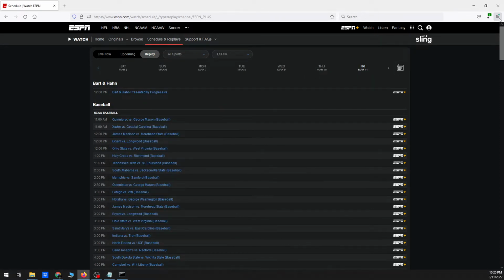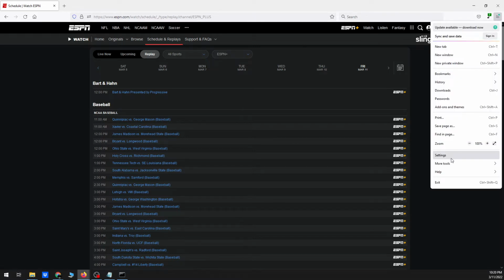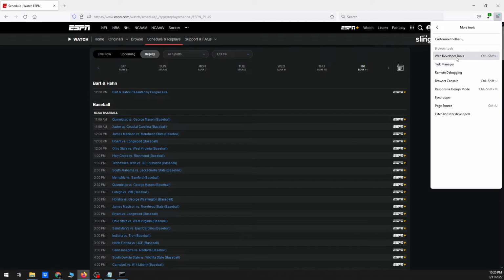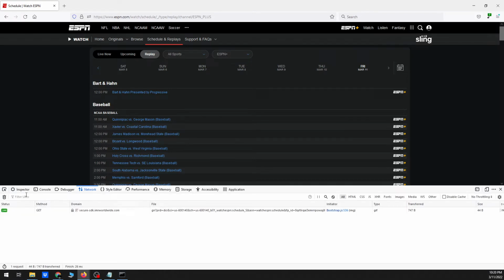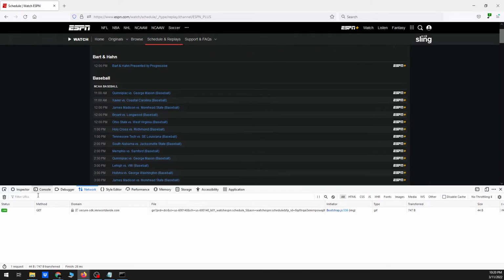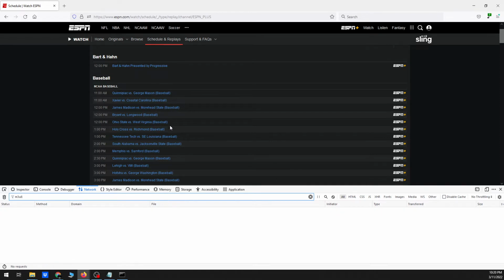Okay, so just before we get started, I'm also going to go ahead and go to Tools and open Web Developer Tools. This is basically the same thing whether you're using Firefox or Chrome or whatever browser you're using. I need to bring that up, and then I'm going to type M3U8 in here. So I'm going to choose this college baseball game that happened earlier today.